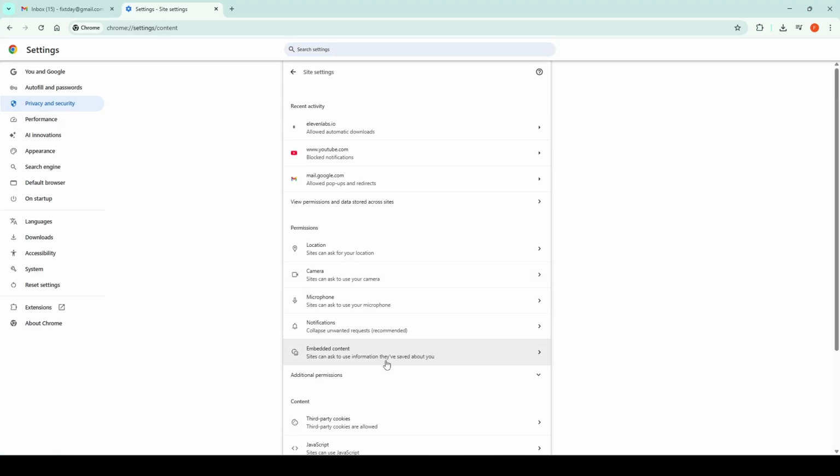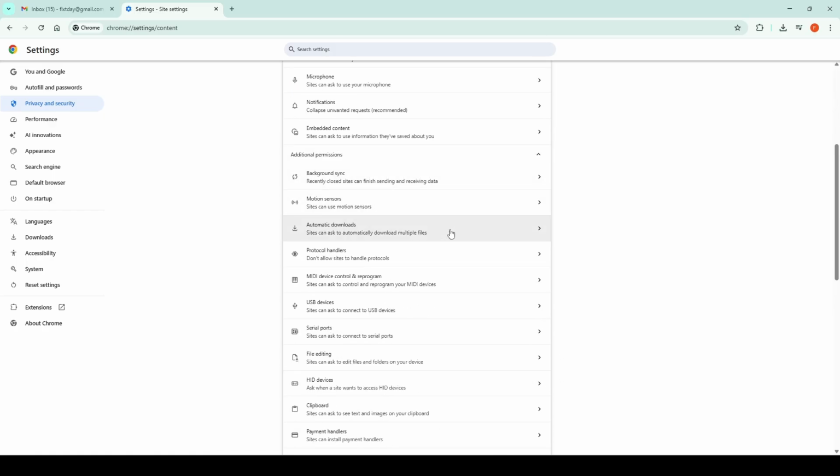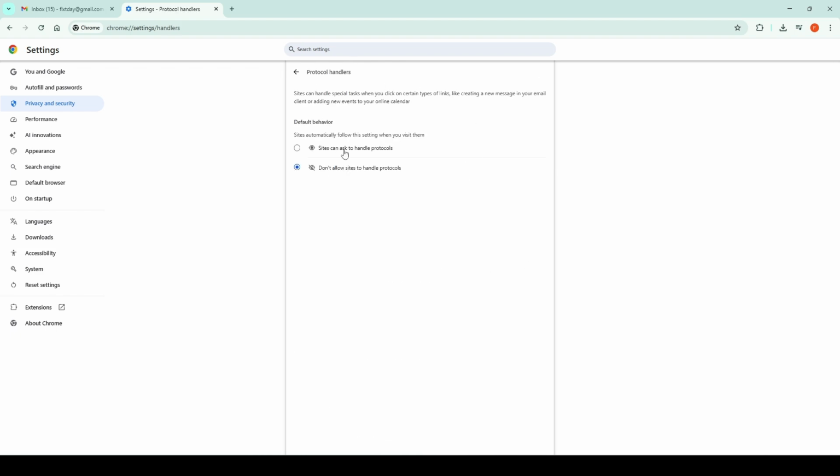Scroll down and click Additional Permissions to expand more options. Under that section, click Protocol Handlers. Make sure the radio button for sites can ask to handle protocols is selected. This setting allows websites like Gmail to request permission to open email links.